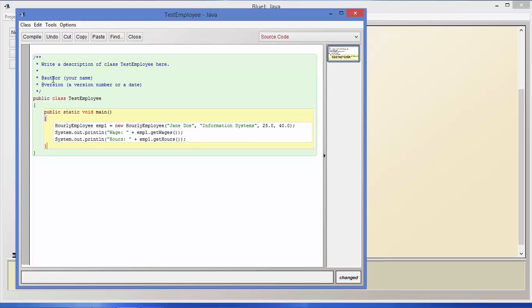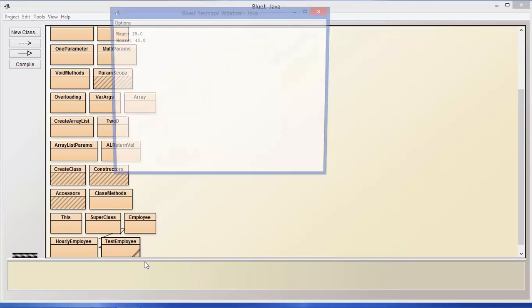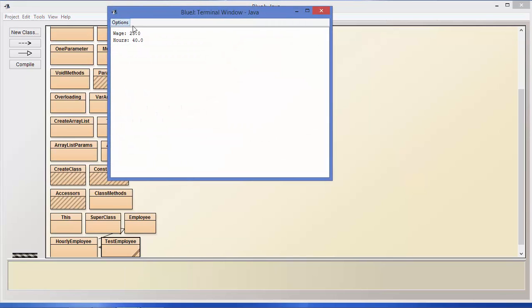So let's close it off, and now let's compile. Okay, so it probably is get wage, so we'll change that like so. Compile again. No errors, so we can close. Then we'll run it. And there we go. The wage is $25 per hour, and the hours is 40 hours per week.